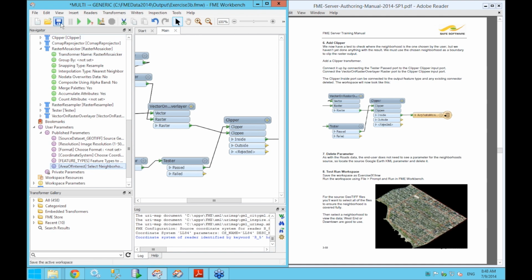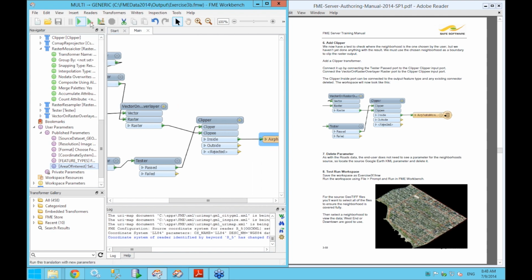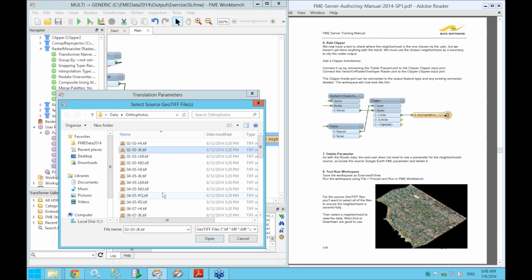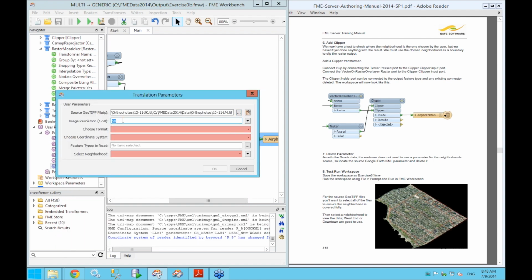And let's save our workspace now. And we can run it to test to make sure everything is working correctly. So use the prompt and run button to run this workspace. And we'll set this up. For our source GeoTIFF files, we can select a few from our folder. Image resolution, I'm going to make that a little bit higher. We'll give that 10. Just pick any one of the three formats. I'll go with JPEG again because it's easy to view.